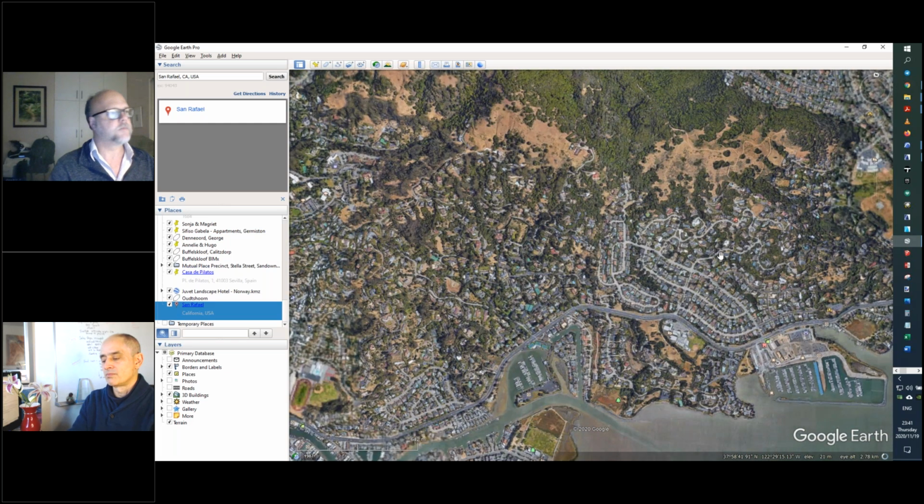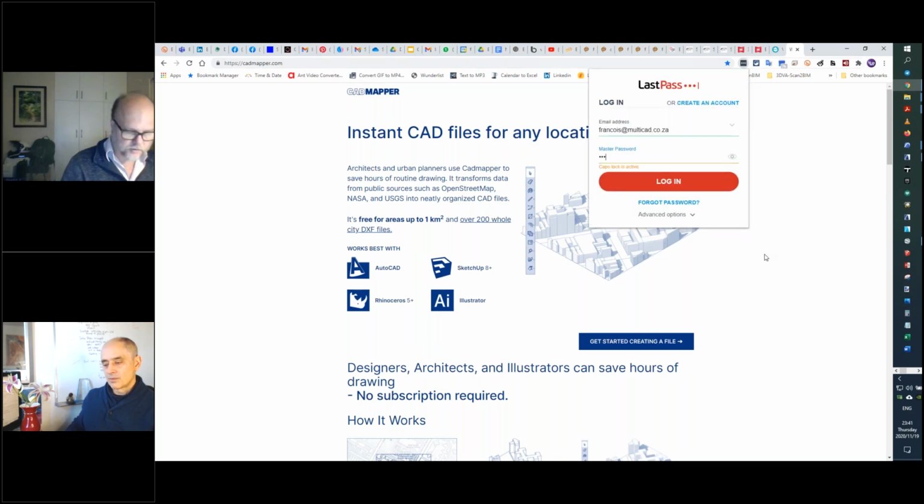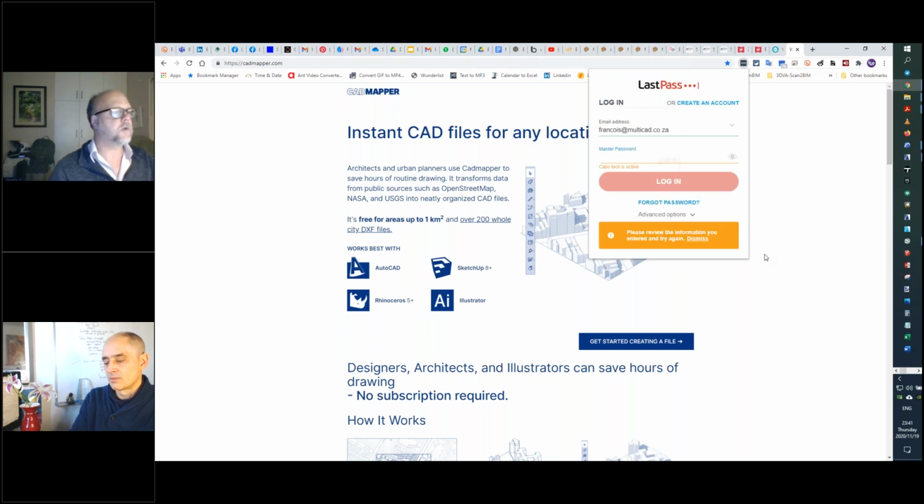When we go to CADMapper, just CADMapper.com, this is a website that utilizes an API into Google Earth and Google Maps, and pulls geometry data, roads, contours, and then 3D buildings if they are populated in the Google Earth data set. So you need to sign in. I'm just showing you the whole process.